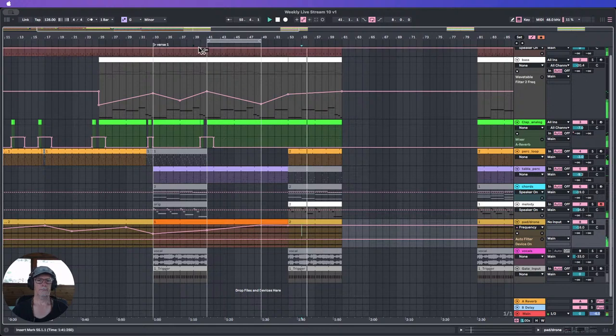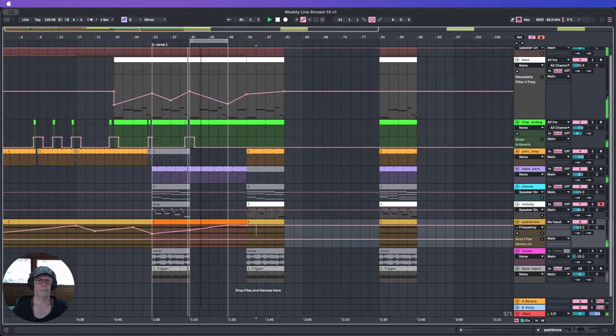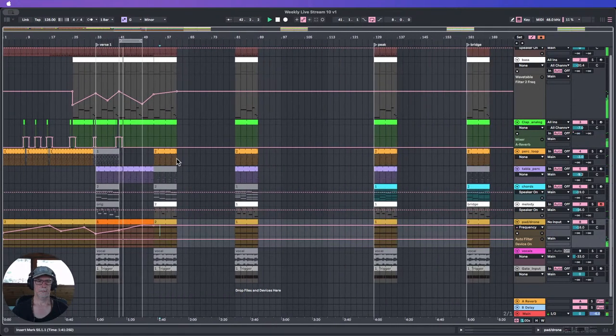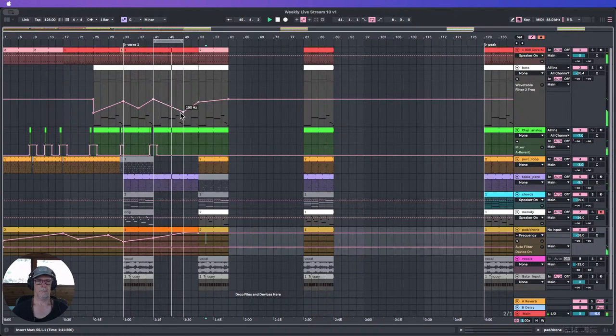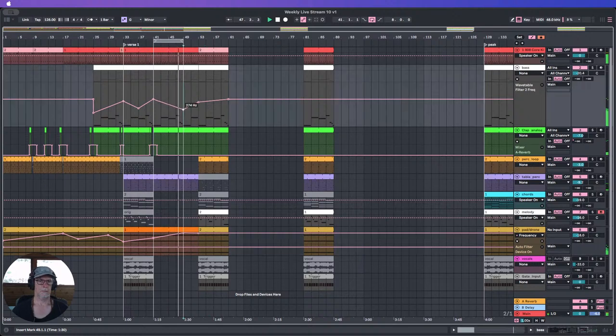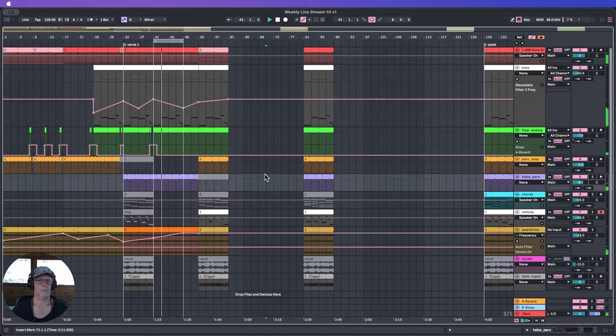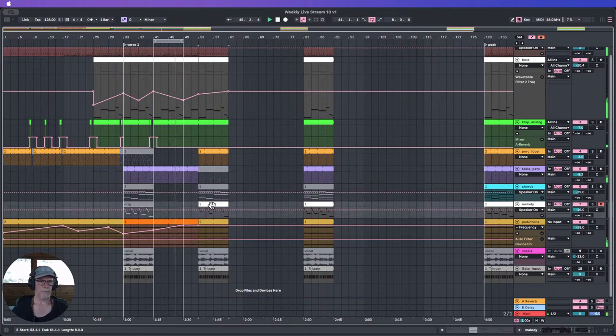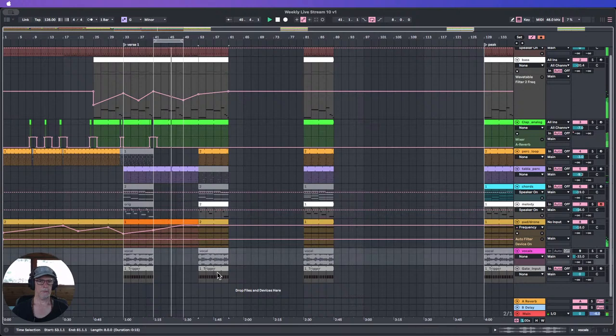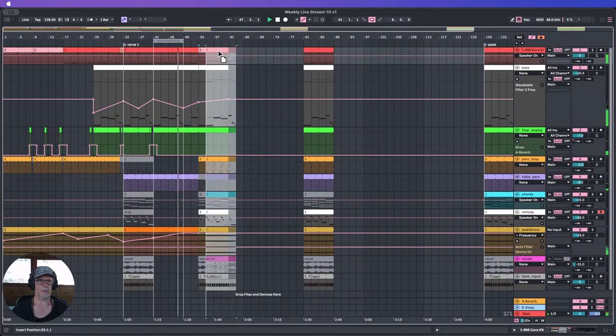Okay, let's try that. Let's see. I think that's all kind of working pretty good. The next thing I try and bring in is a bit of melody, I believe. So what I might just do is bring this section here just across to there.